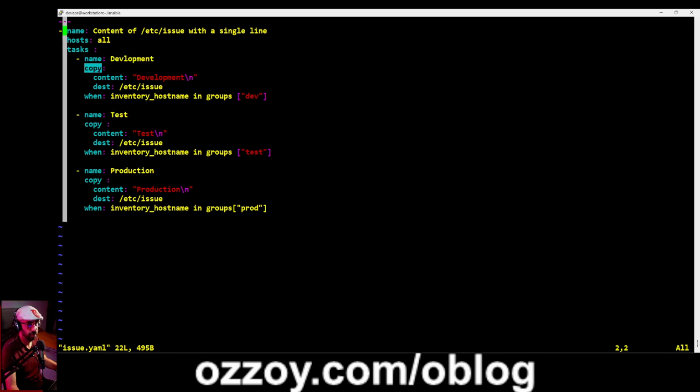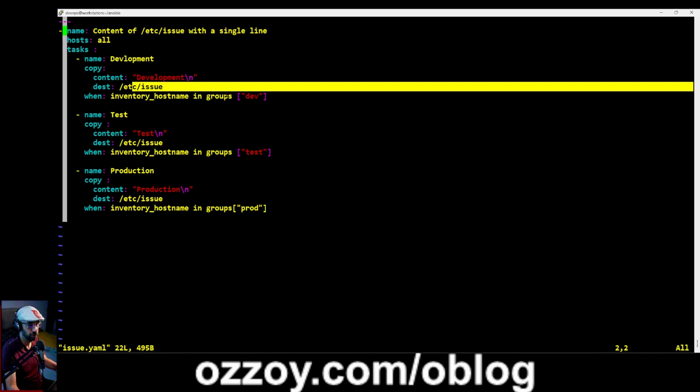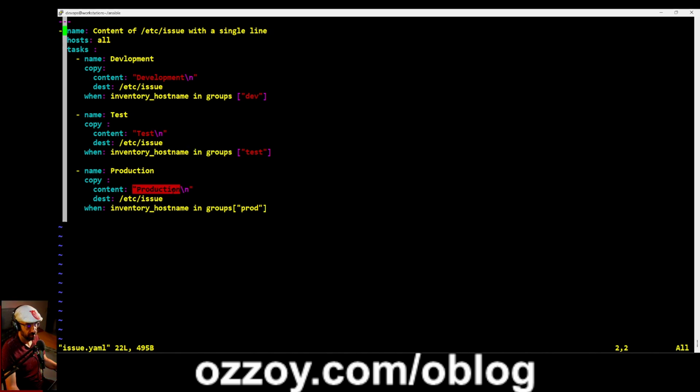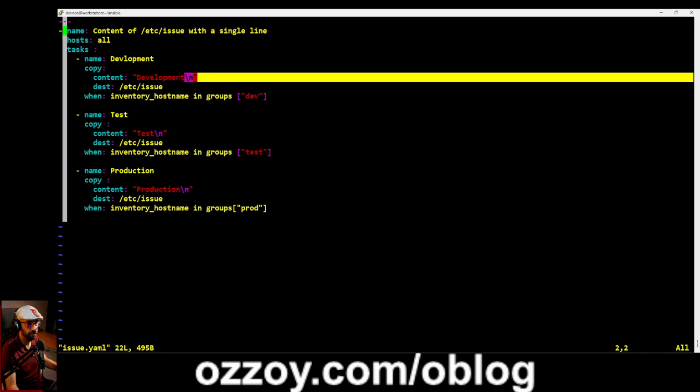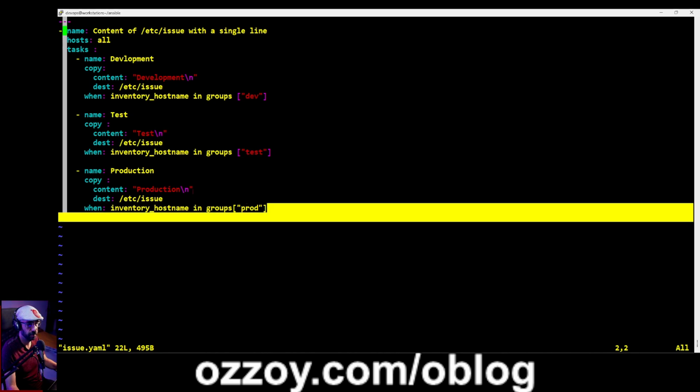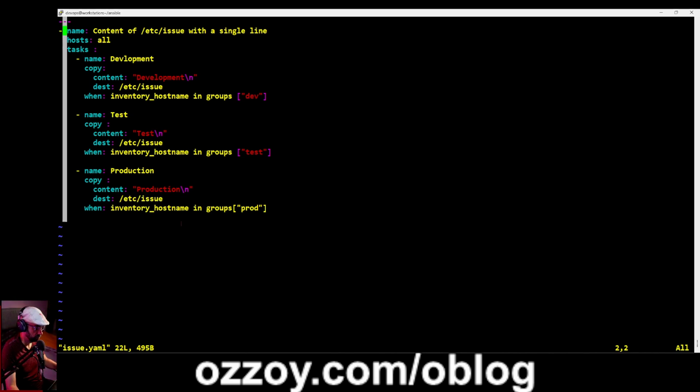So copy this new line to /etc/issue when the host name is in the dev group. So basically add the development line here if it's part of this group, add the test line here if it's part of this group, add this one here if it's production. So if it's part of dev, add this there. If it's part of test, add this there. If it's part of prod, add this there. Okay, and I think that's pretty much it.